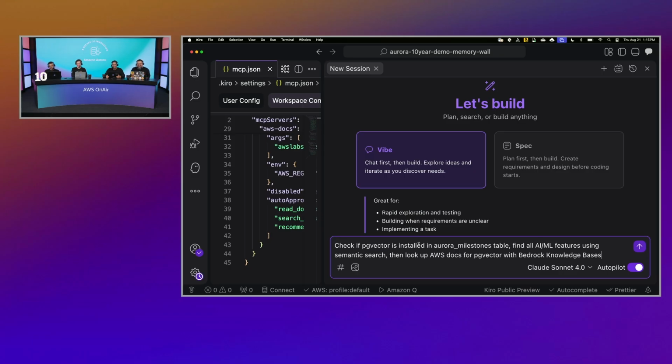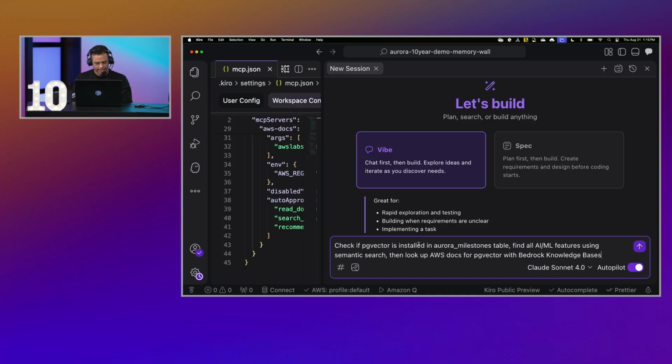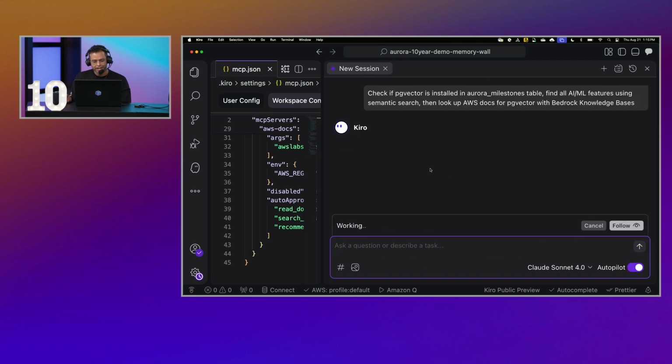Just kidding. Check if pgvector is installed in the Aurora milestones table. Find all the AI/ML related launches that we've done, and then look up the documentation just to ground our responses. And what's an easy way to get started? So let me fire up this query. It's probably working on its own magic. It's looking. Look at that.